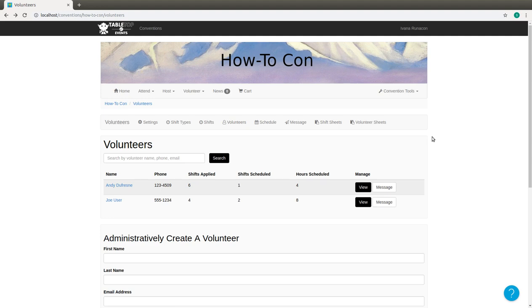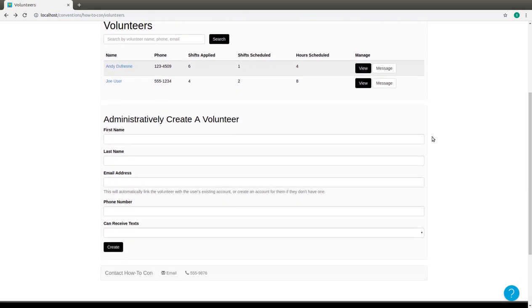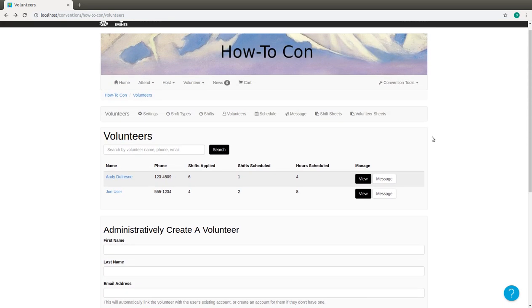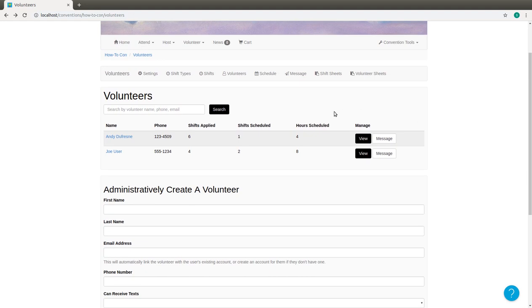The first part is just a table that shows you some overall information about your volunteers. And the second part is a form that you can use to administratively create a volunteer. And we'll look at the table first. So the table for your volunteers is organized in order of name. So you can see Andy comes before Joe. And it shows you some convenient or overall information for each volunteer.